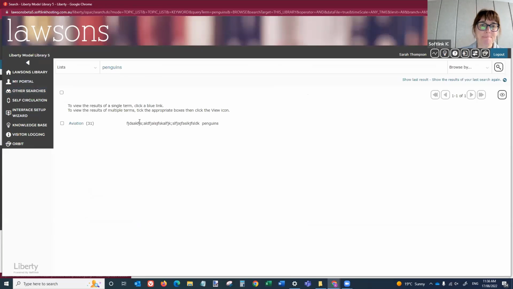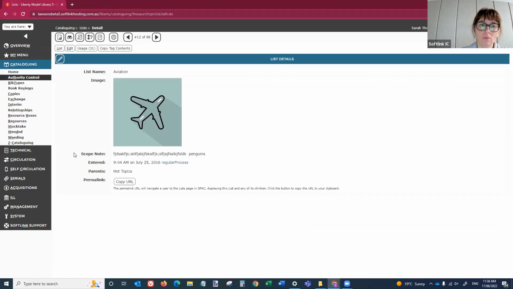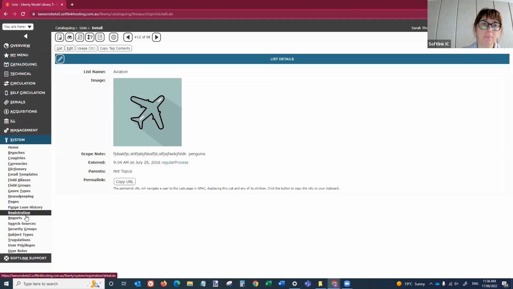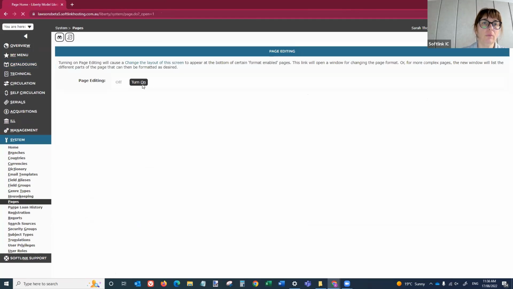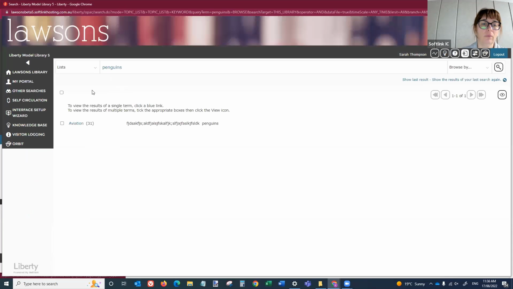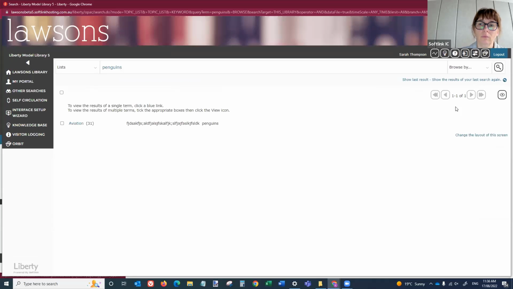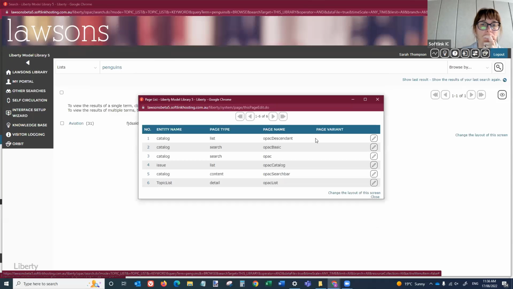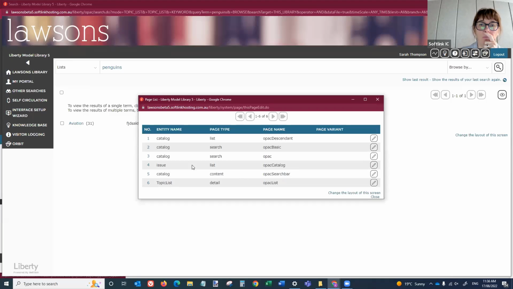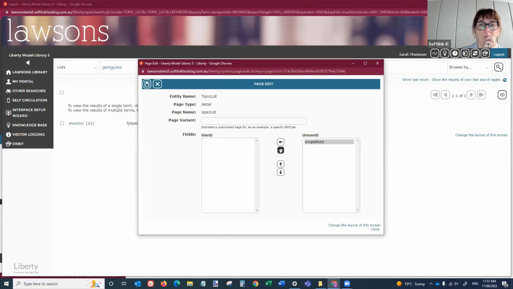To turn it on, I'll just quickly show you that, because I don't think that will be on by default in most people's system. You can just go to system, pages, turn on, and if I go back, hopefully if I just refresh this screen, I changed the layout of this screen over here. You can see it's probably the topic list detail screen, and scope note can be turned on or off. No other fields are customizable, because there's not much else. It'll show the lead term and scope note if you turn it on.